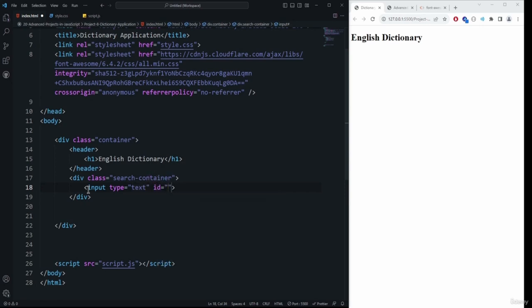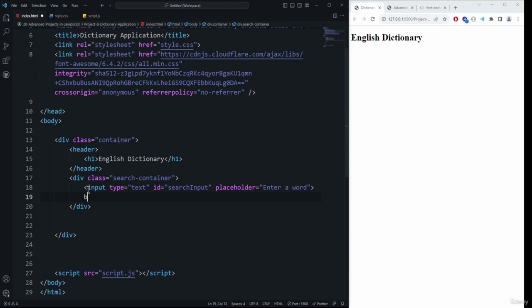Then we need to specify the ID. This ID is going to be used for the JavaScript purpose. So input, and then we need to add some placeholder. The placeholder text is going to be enter a word. This will be the placeholder text used for the input type. Then we want a button also. Here we need to use the button, and the text that I want to display inside the button is this one.